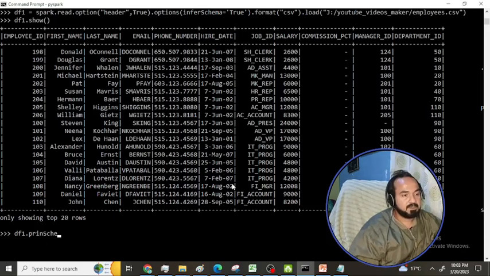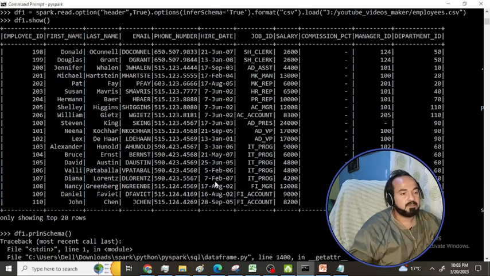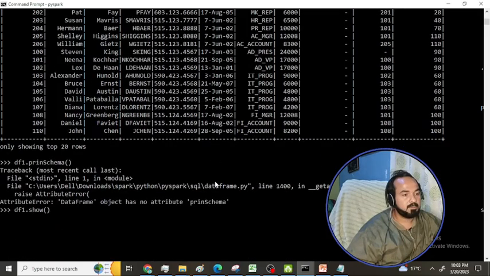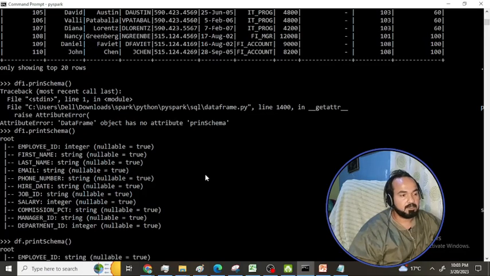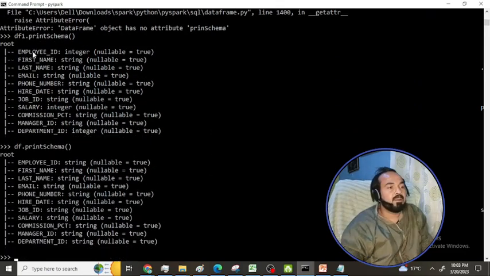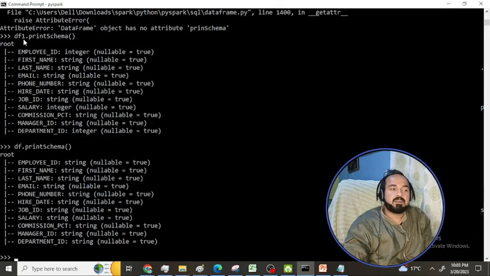So print schema. If I did some mistake, print schema df1. So here you can see df and df1. If I check the schema of both df1 and df, here you can see this is df1, where I have put inferSchema. Earlier it took employee id as a string.